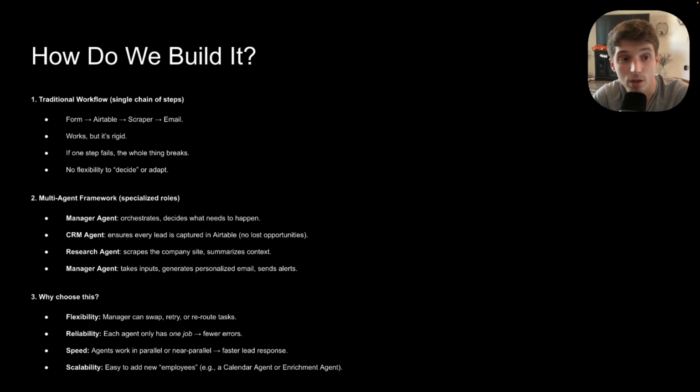So we use the multi-agent framework, with specialized roles. You have the manager agent, which orchestrates and decides exactly what needs to happen. We have our CRM agent, which ensures every lead is captured in Airtable, no lost opportunities. And then we also have our research agent, which is going to scrape the company's website and summarize the context. And then the manager agent once again receives those outputs from its employees, or its tools, takes the inputs, generates personalized emails, and also sends alerts to the team.